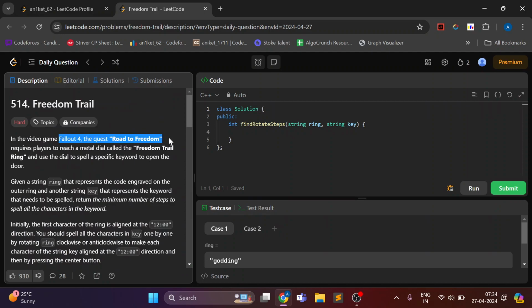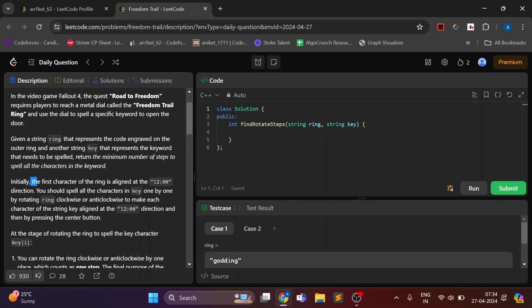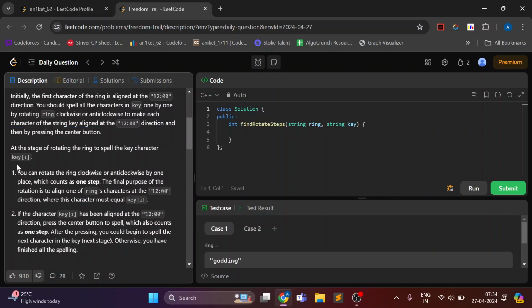There is a game. Given a ring that represents a code engraved on the outer ring, and another string key, the keyword that needs to be spelled. Return the minimum number of steps to spell all the characters in the keyword. Initially, the first character of the ring is aligned at 12. You should spell all the characters one by one by rotating the ring clockwise or anti-clockwise, making each character of the string align to 12 and then pressing the center button.